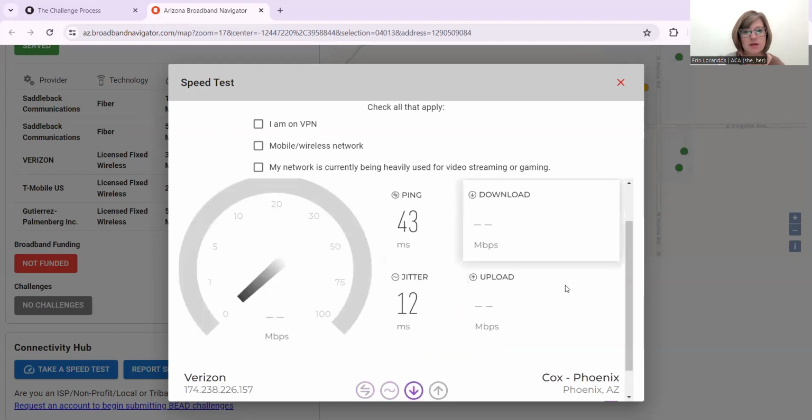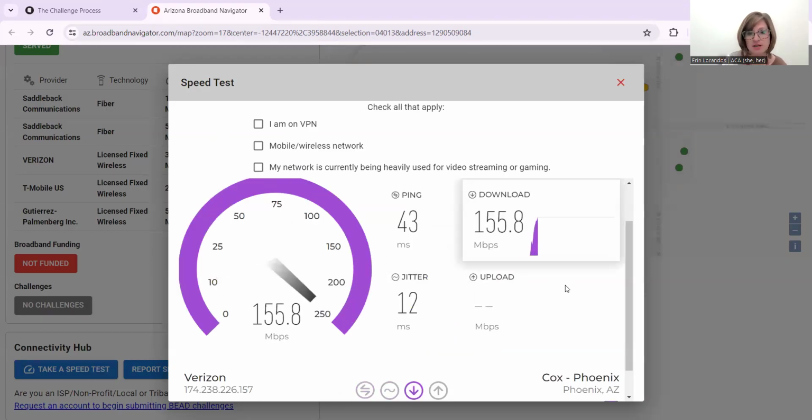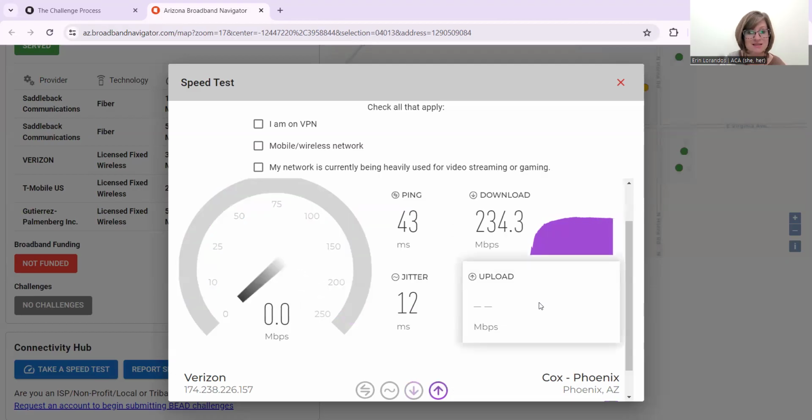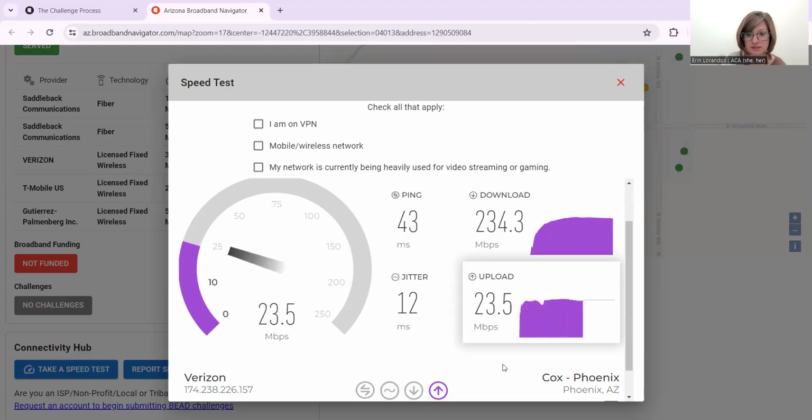Now, as the test is being conducted, a bunch of information is going to pop up on the screen here. You don't need to worry about keeping track of that data yourself. The website will automatically log the data that is collected through the speed test. It can take several moments or even several minutes for the speed test to be fully completed based on the connection speeds that you're currently experiencing.